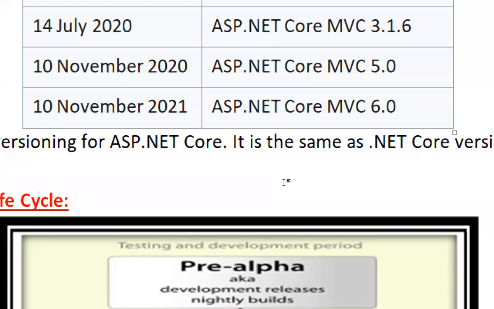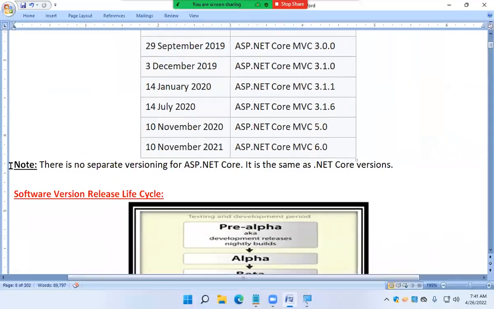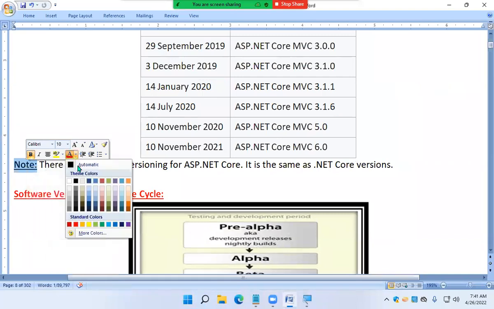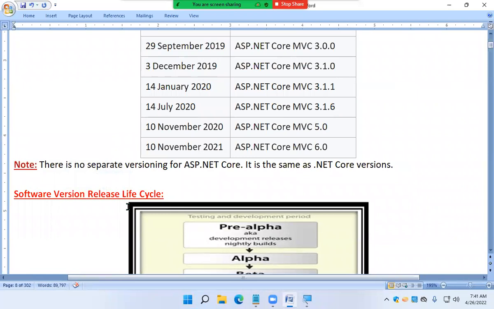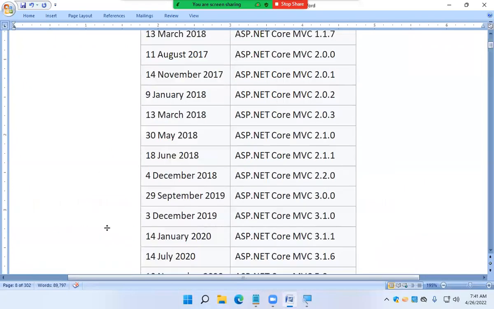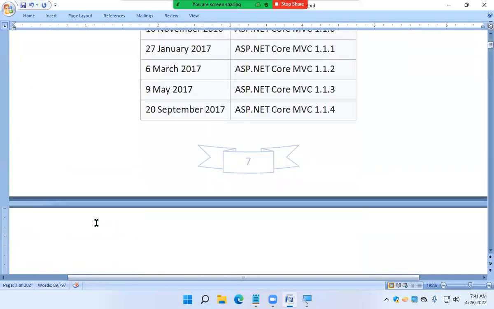We are learning two versions. What is it? MVC 5 with .NET Framework. Second thing, MVC Core 6 with .NET Core. Are you clear or not? The first thing we learn is MVC 5 with .NET Framework, and the second thing we'll be learning is MVC Core 6 with .NET Core. Both of these things we'll be learning.